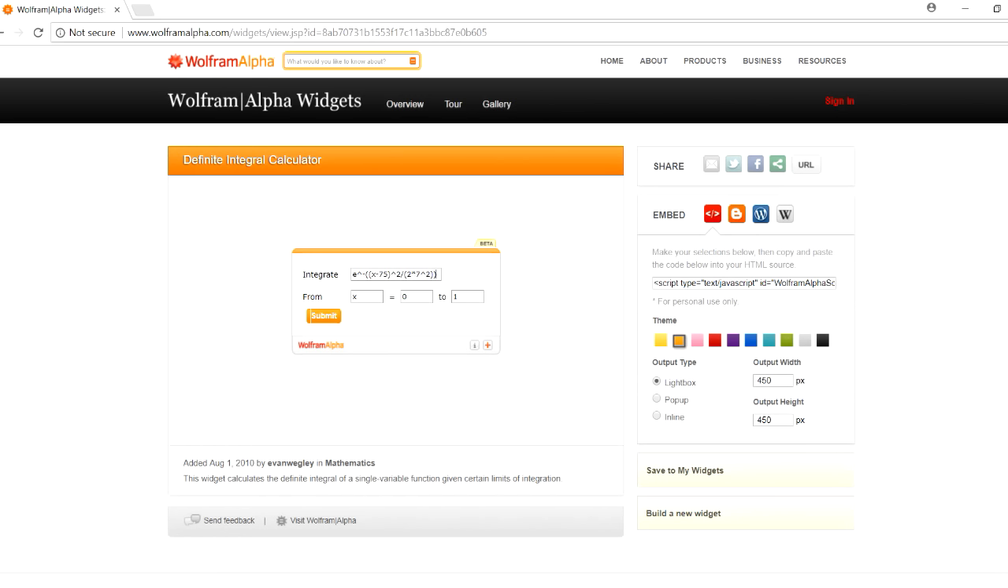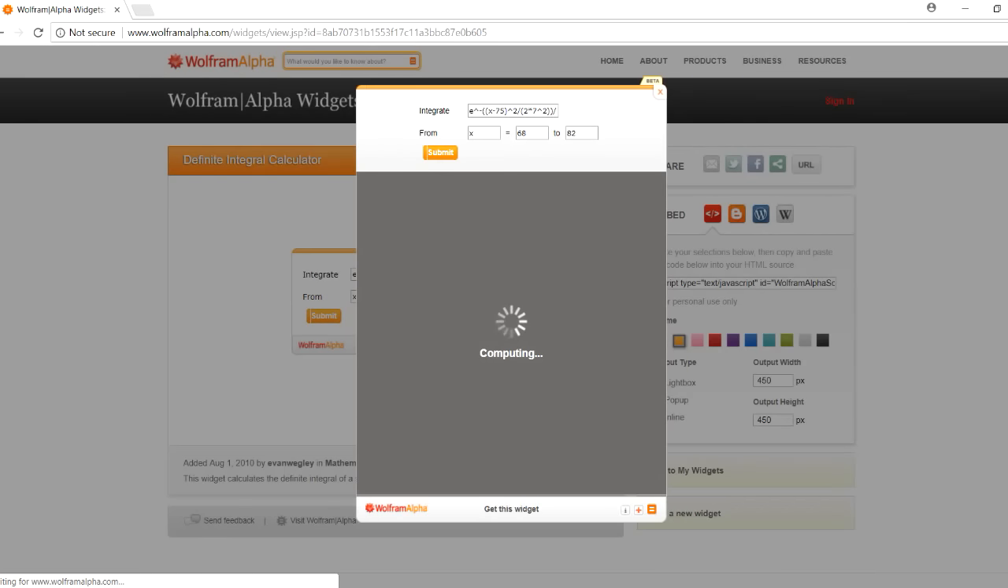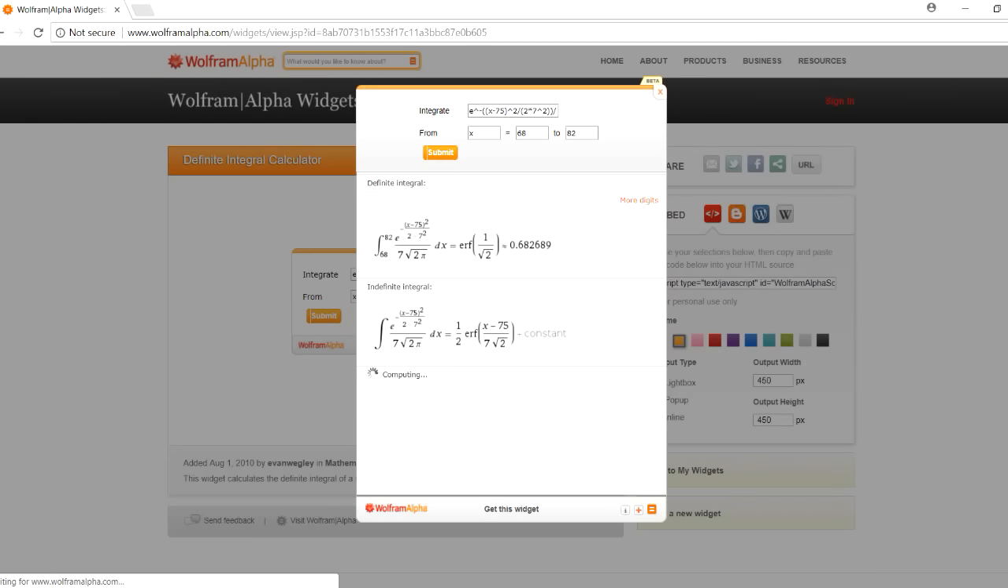That's why we have to open up an additional set of parentheses, and then divide it by, open a new set of parentheses, 7 square root, open parentheses again, 2 pi, and then close the parentheses twice. Now we're going to integrate it from 68 to 82, and then click Submit. So you could see the answer here, 0.682689. So that's about 68.269% if you multiply it by 100.